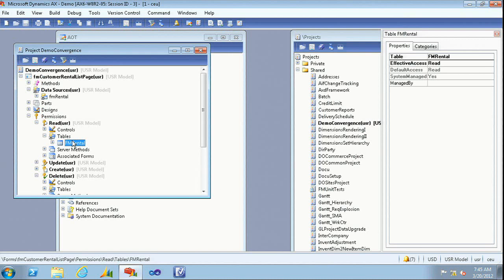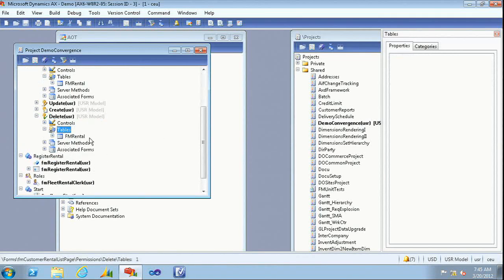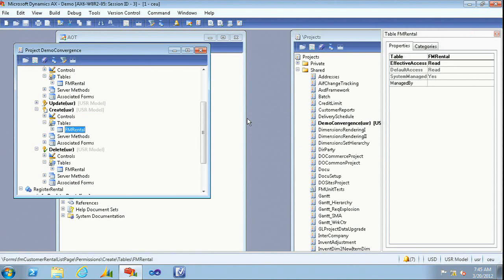So now we have FM rental added with access level read. If I go into the delete permission group, the access level is set to delete. If I go into the create permission group, the access level is set to read. So why is that? This is because we do take those properties, allow edit, allow create into account.